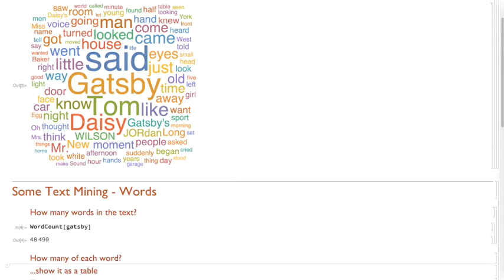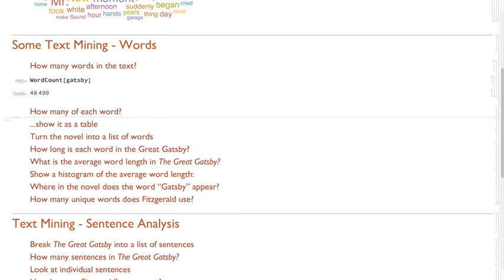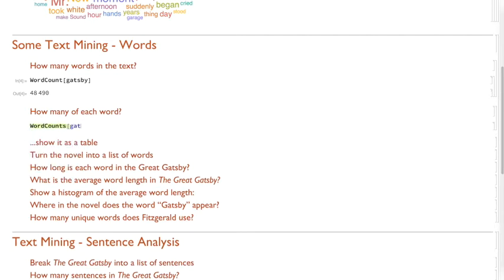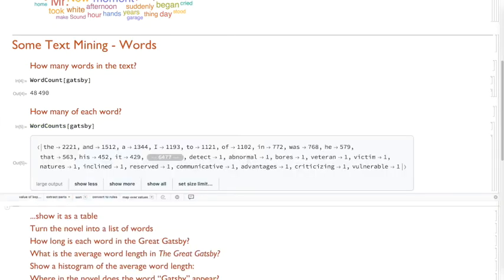And we can find out that there are 48,490 words in The Great Gatsby. Let's say I want to find out how many of each individual word there are. I can just type word counts with an S at the end, Gatsby. And I can see, all right, the most commonly used word is "the," and then "and," then "and" again.